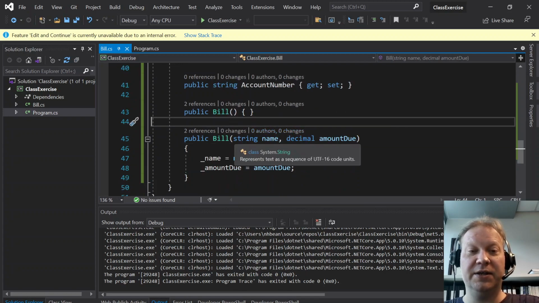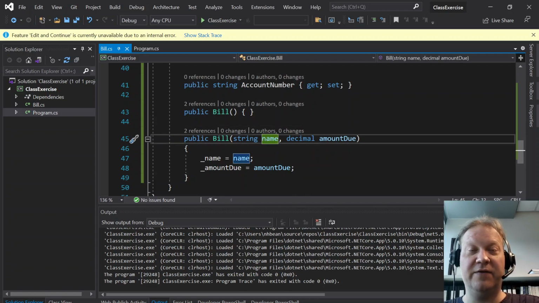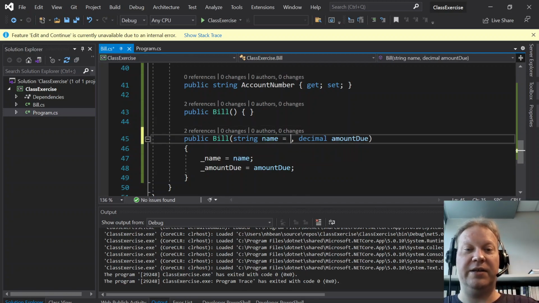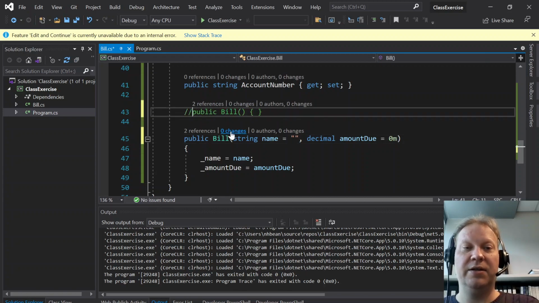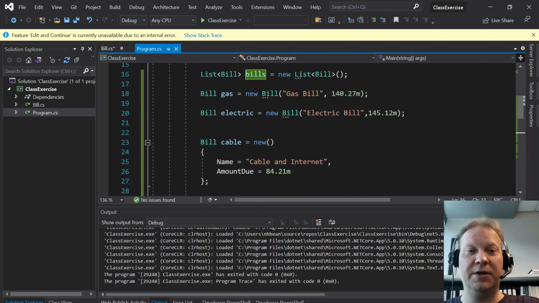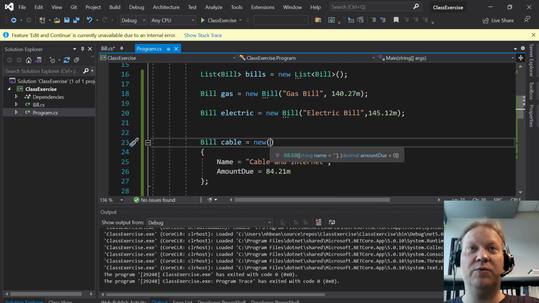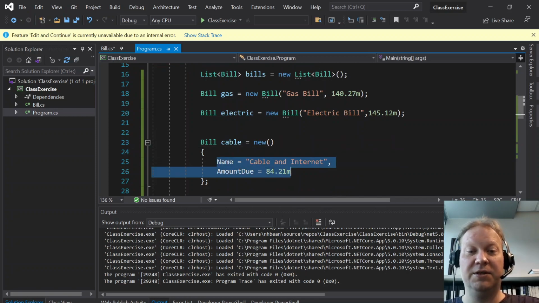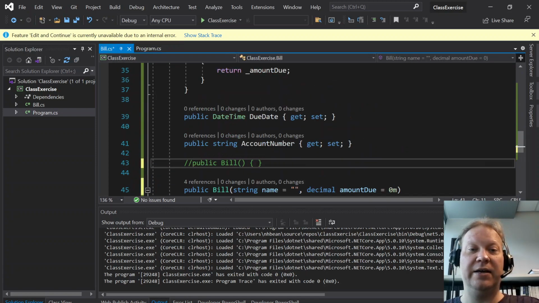Another way we could do this is we could add a default value for these. So we could say the name is by default going to be an empty string, which by the way is what strings default to normally, and the amount due is going to be a default of 0M, so no amount due. If we do that, then we can actually create or call the constructor without any arguments, and it will use the default argument, and then this initializer will overwrite that. Which brings up another important point: how values are assigned in a class.